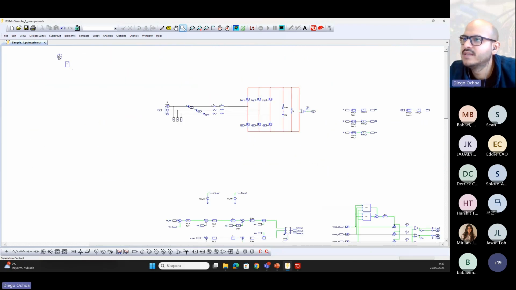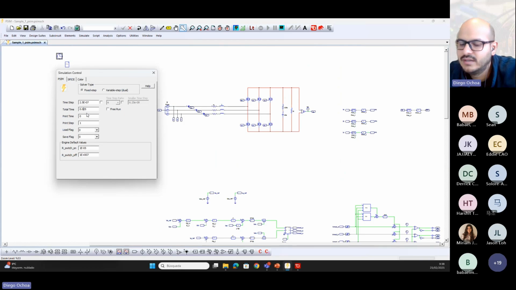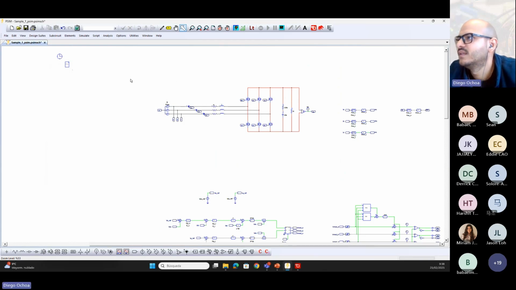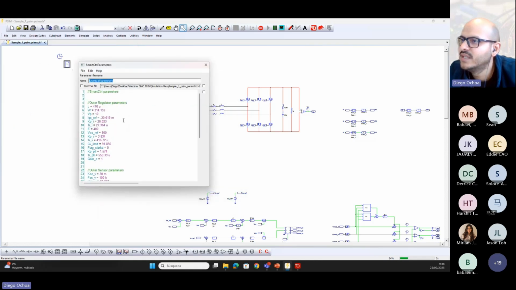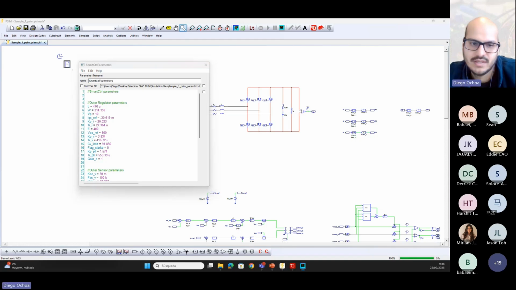I want to increase the total time a little bit, and now it's time to run the simulation. Here in the parameter file, you can see all the parameters that you defined in SmartCtrl. And also you can see the constants for the PI compensators. So this simulation is finished.